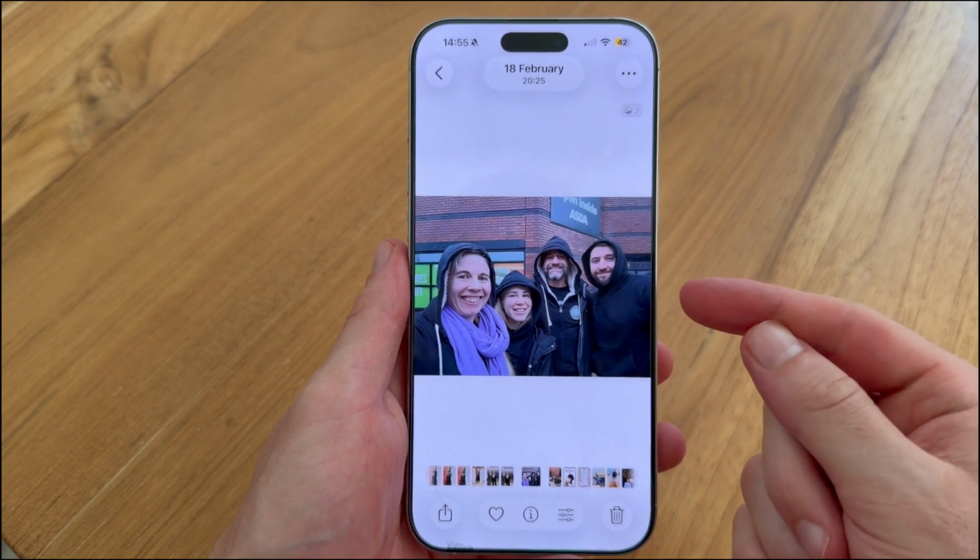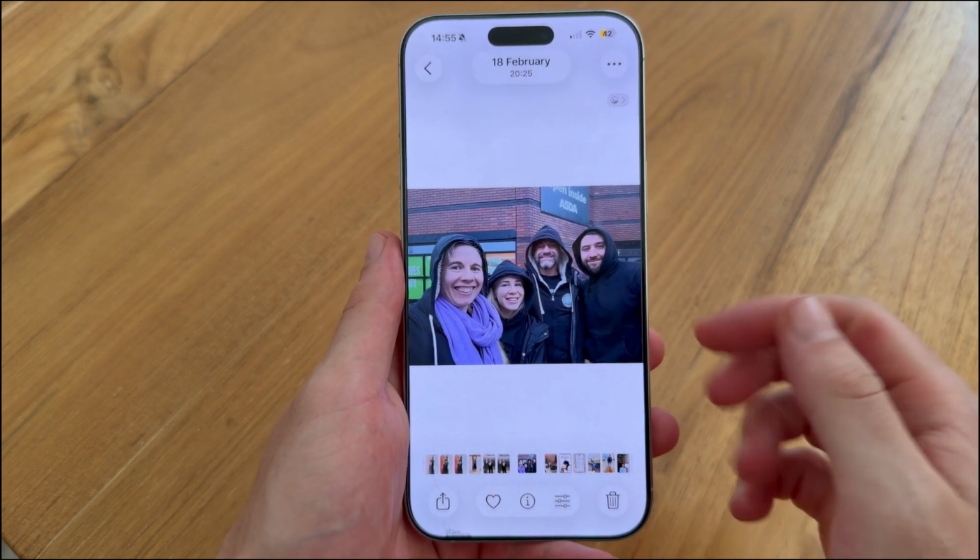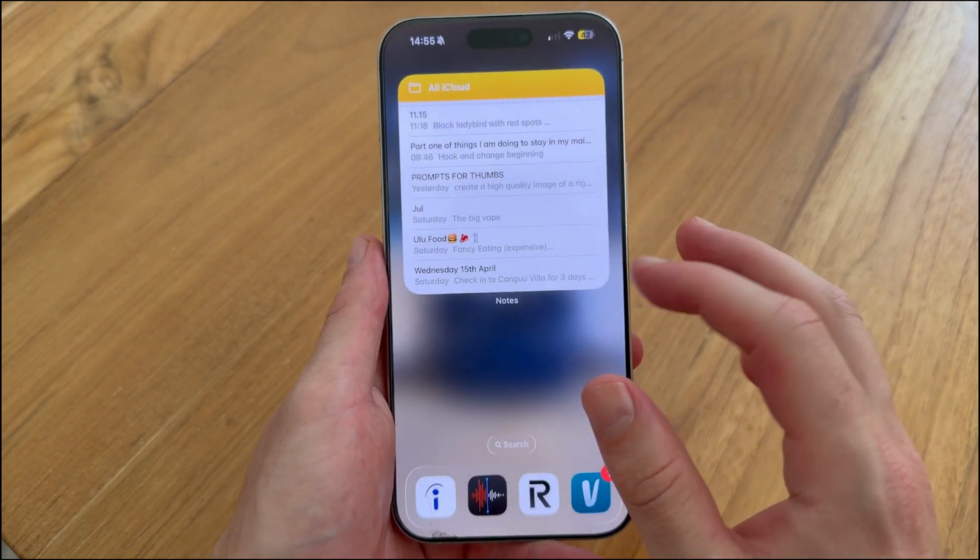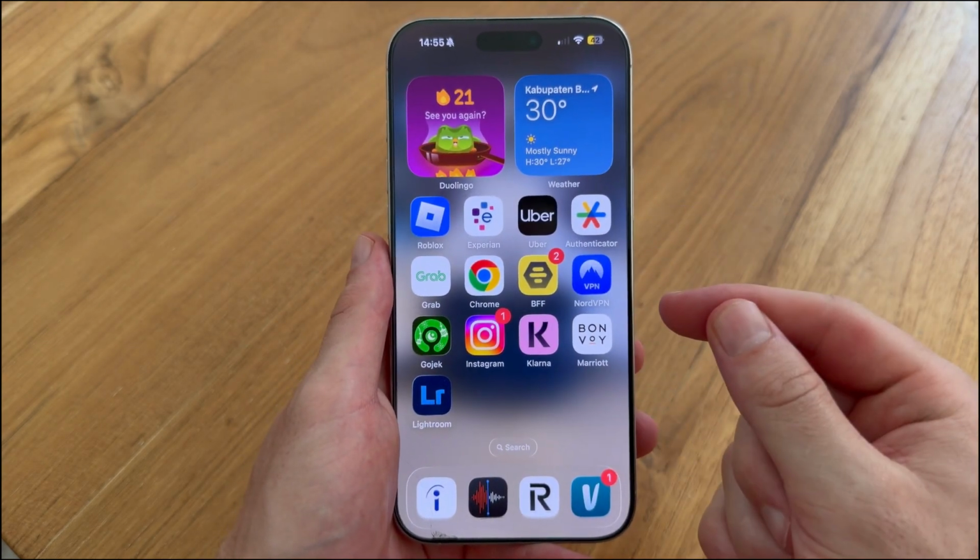How to remove a person from your photo on your iPhone. So you can use this to remove multiple people and also objects from one of your photos.